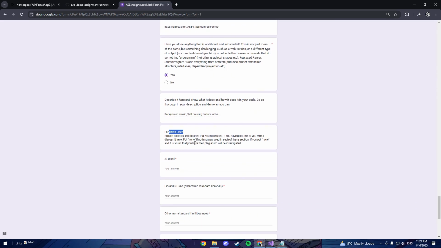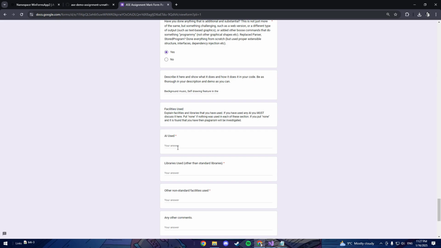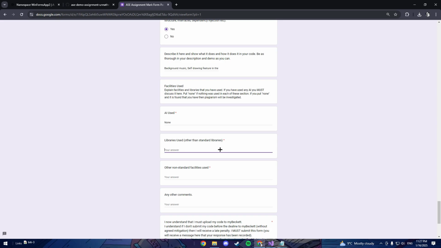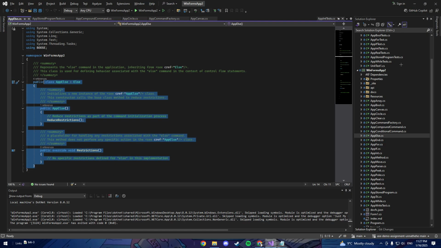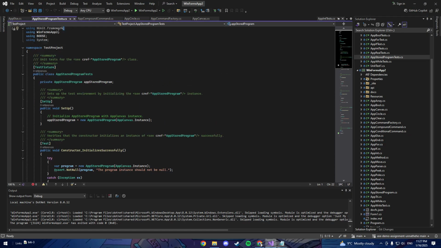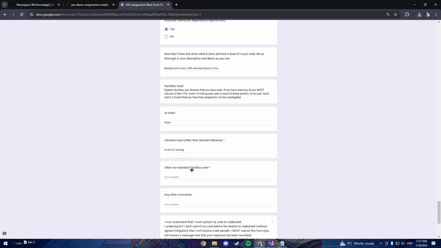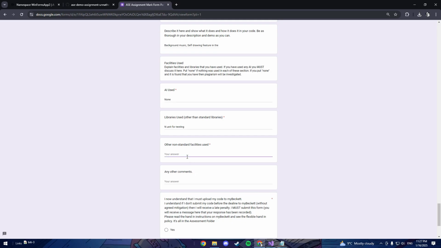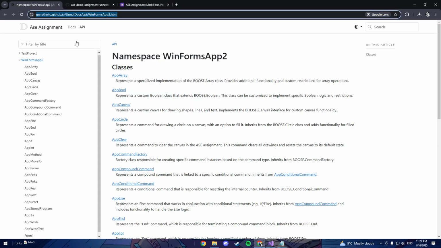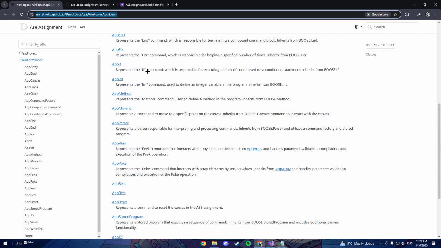Now moving on to facilities used, AI used. I have not used any AI. Libraries used other than standard libraries. Here I have used unit testing for testing. Let me show you. Here you can see that I have used a unit test framework for testing. Other than that, I have used DocFX for my documentation.